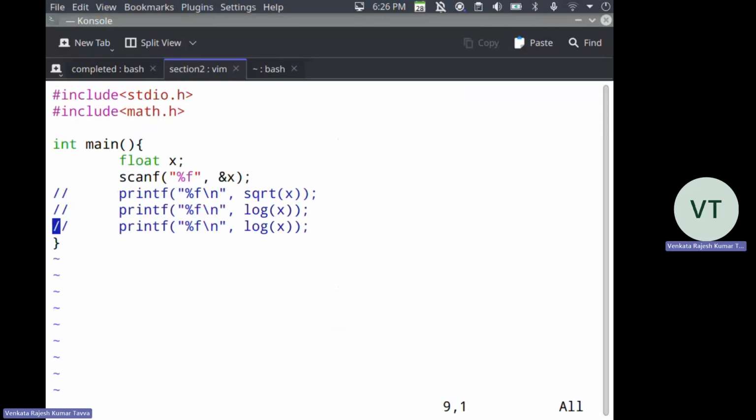Suppose I want log base 10, then the function is log10 of x. If I want log base 2, then the function is log2 of x. Yeah, these are the three main logarithmic functions that you need to know.